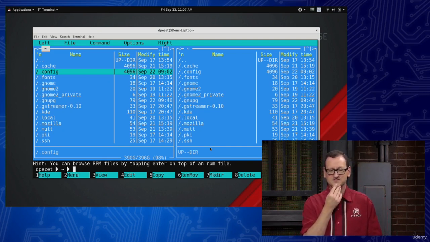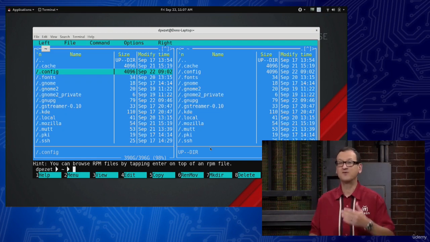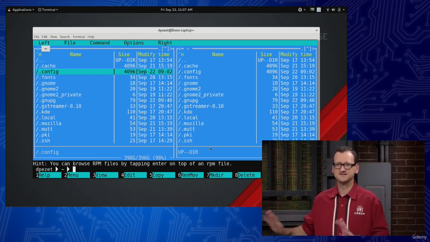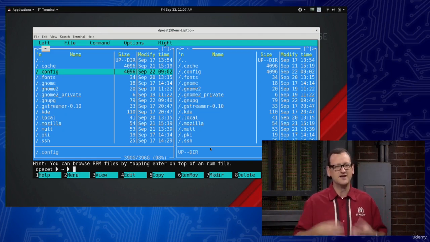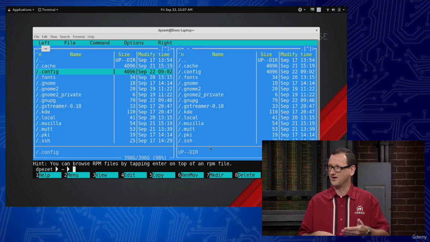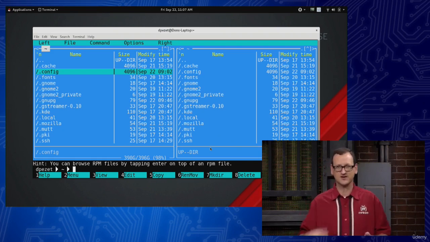But maybe I'm doing something like running Apache, right? I want to fire up a web server, but I don't want it to be a daemon that runs every time my computer boots up. I just want to run it right now, right? And so you can run HTTPD-D, and it'll run just one time, right, as opposed to running as a service.